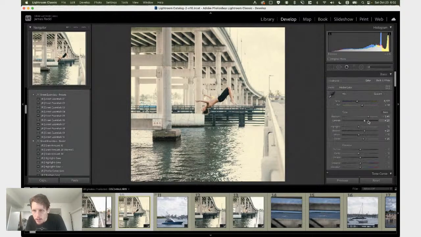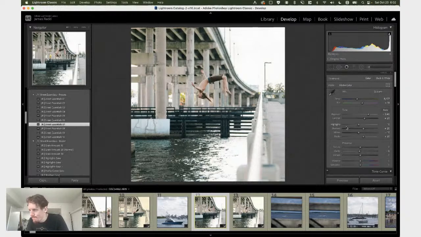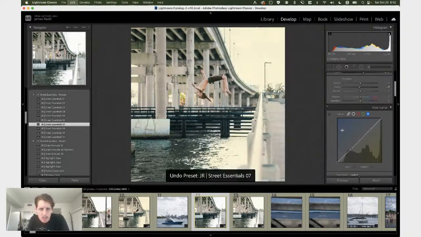I may not stay there forever. I think that's a hair too bright. See, I don't like it as much on that one. It looks too washed out. Just looks too washed out.